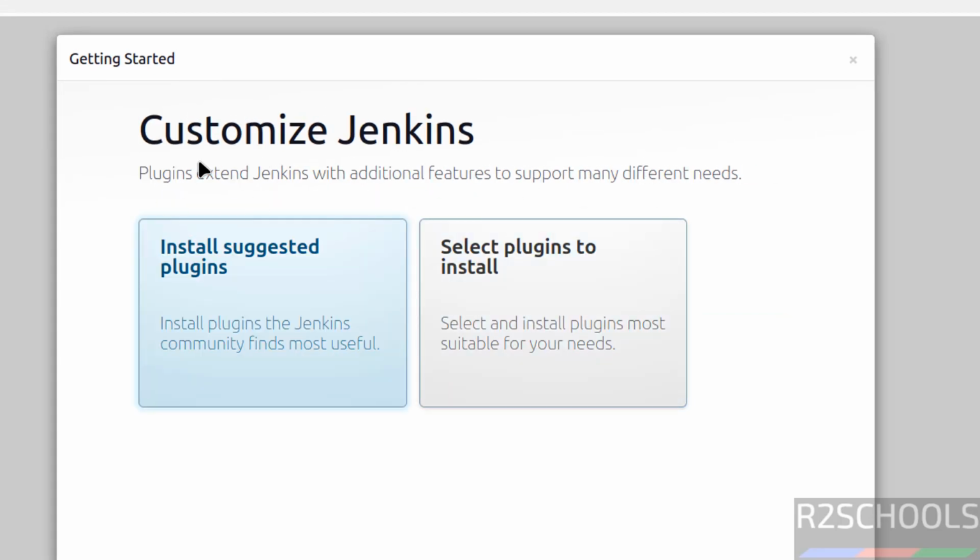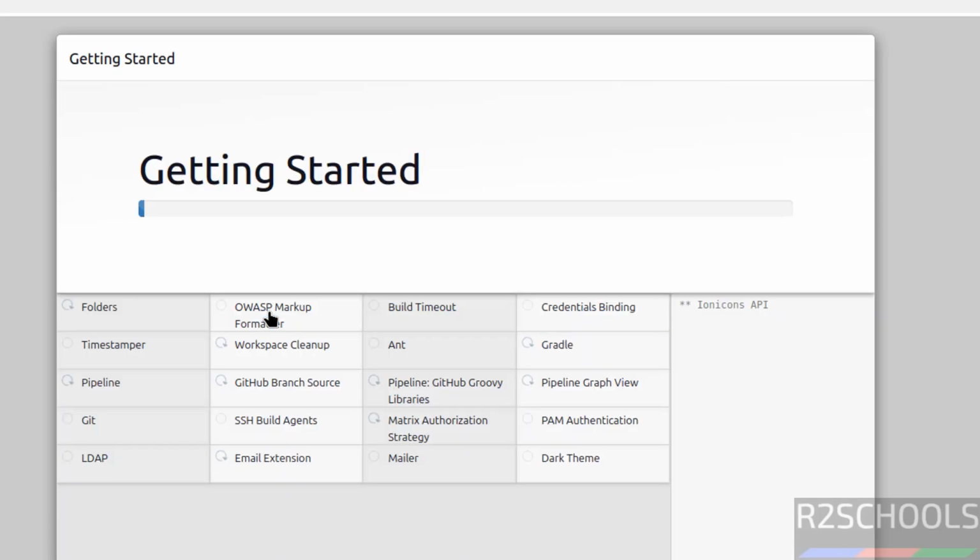Now we have to customize Jenkins. We have two options: install suggested plugins and select the plugins to install. So I'm going to install suggested plugins. Later we can install the plugins as per your choice. So at this time I'm going to install the suggested plugins. Click on it. See, plugins installation has been started. This may take time.